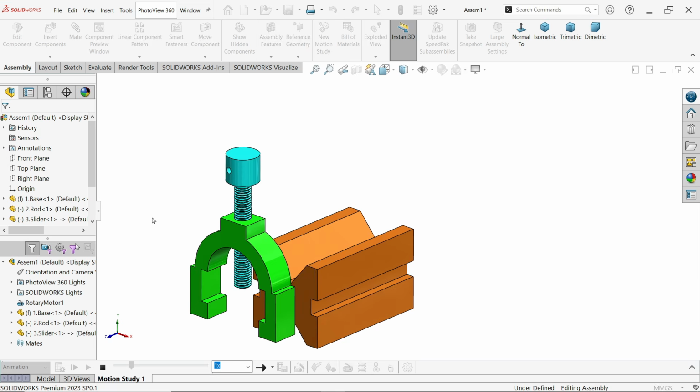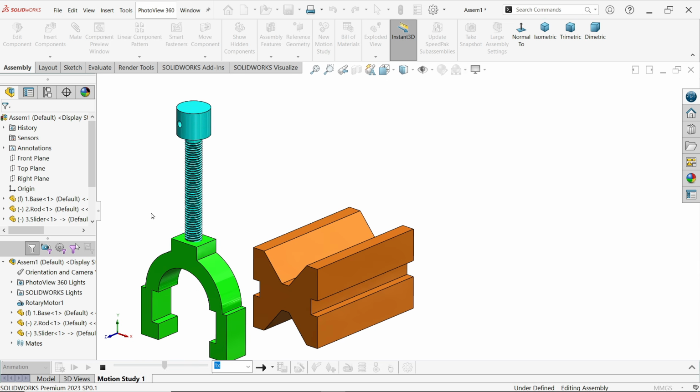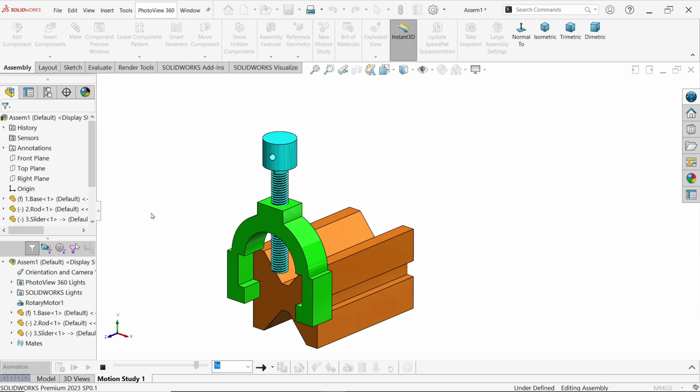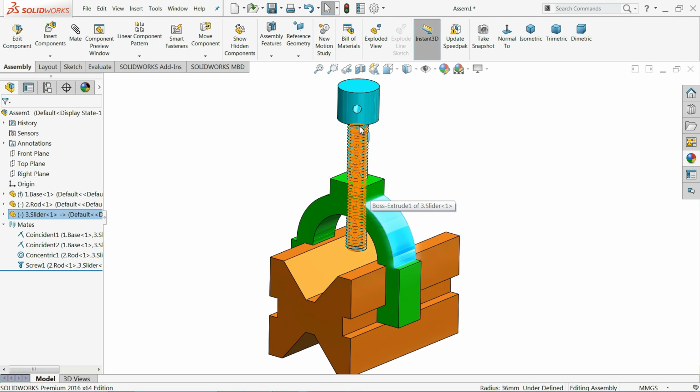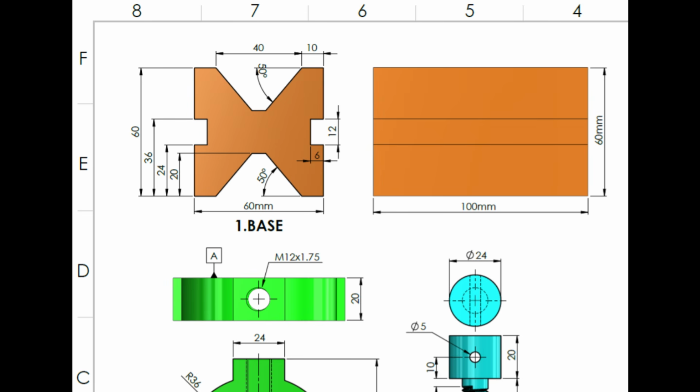Today we are going to create this simple slider or pipe vice in SolidWorks. We have a 2D file for this one, and we will create all the parts and assemble them at the end. You will learn multiple things here, like feature commands, assembly commands, and thread cutting commands.